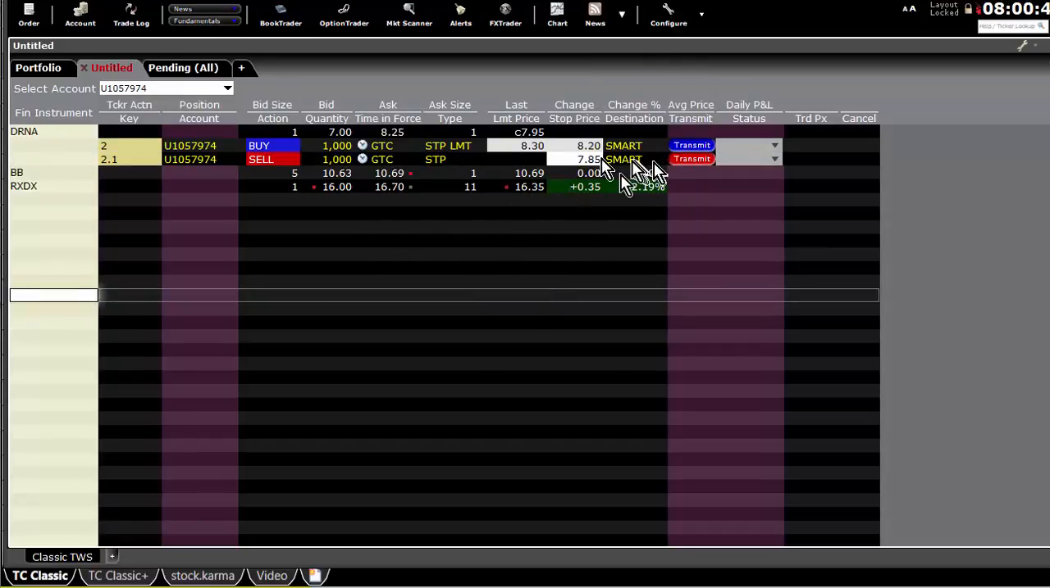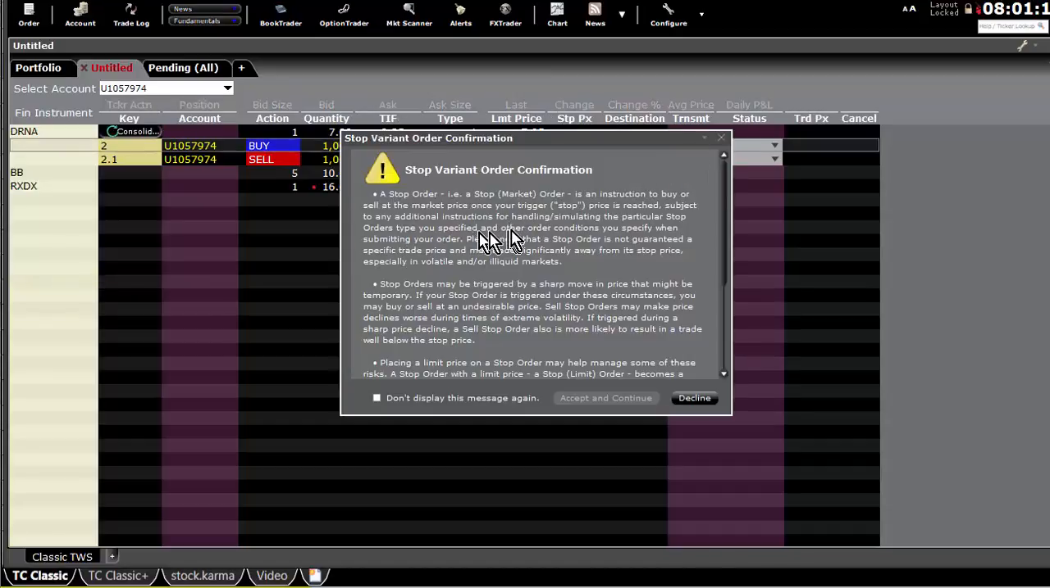It has a trigger price of 8.20, 8.30 is the limit, it's good till cancelled, 1000 shares is the size, and 7.85 is the stop. When I transmit this order, both these orders will be transmitted simultaneously. Just for the sake of this, we'll transmit this order. It's not going to be activated in the pre-market, I think.